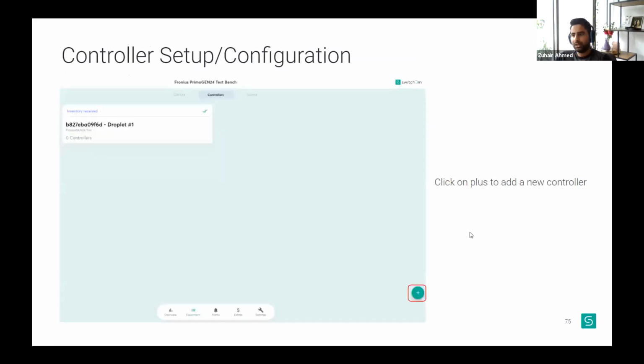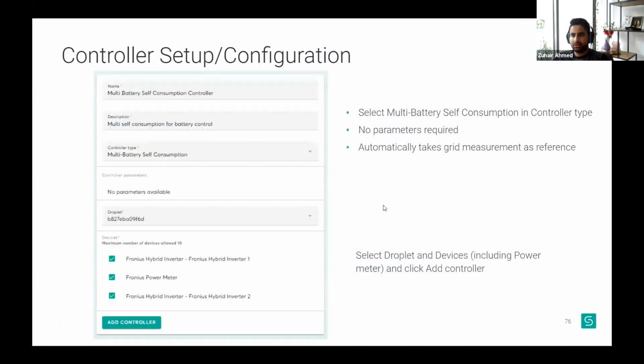or configure the multi self-consumption controller itself. In the equipment tab, in controllers, they can add this controller by clicking on the plus icon and selecting multi-battery self-consumption from the drop-down menu. It won't ask for parameters because it will take the grid measurements automatically from the grid meter, and adding the controller will then add it to the devices, and we'll see self-consumption on the device level.